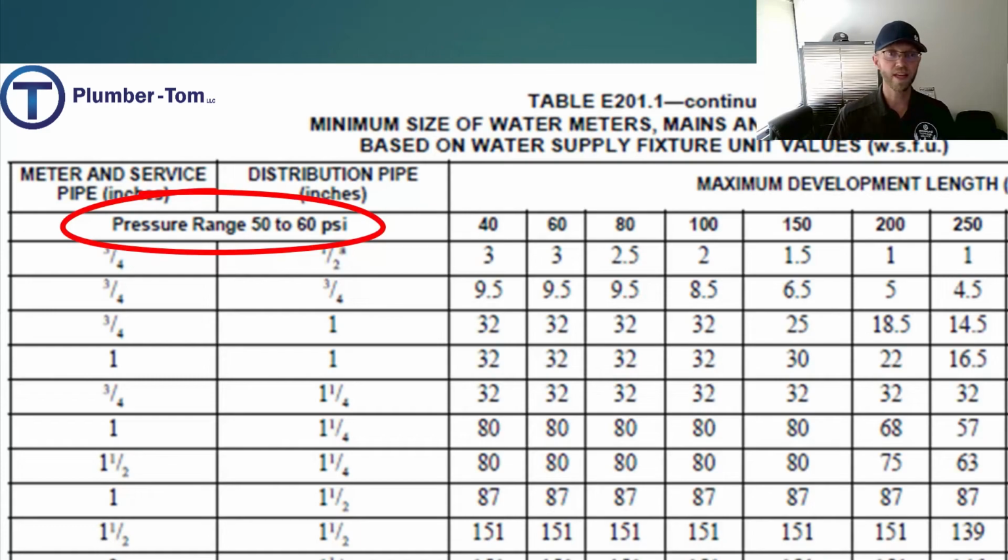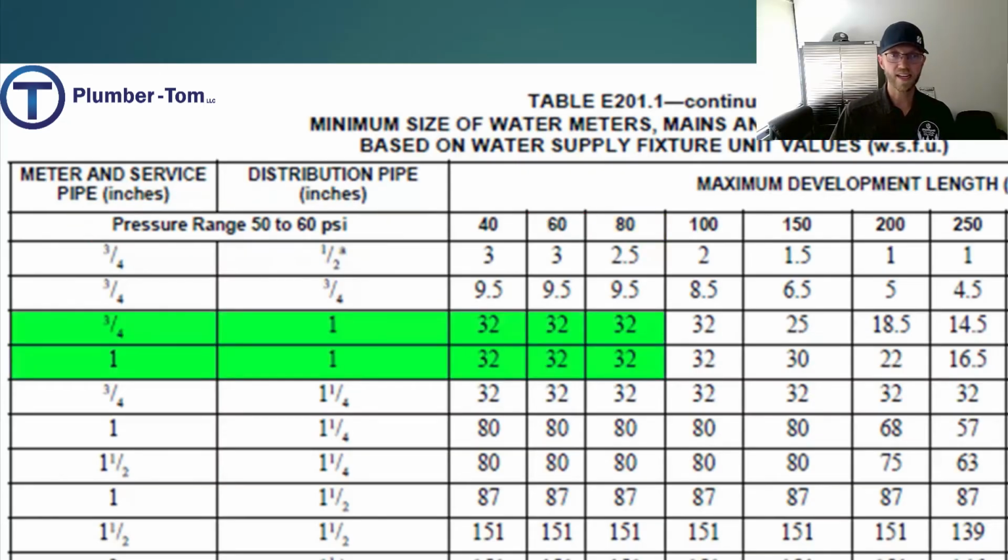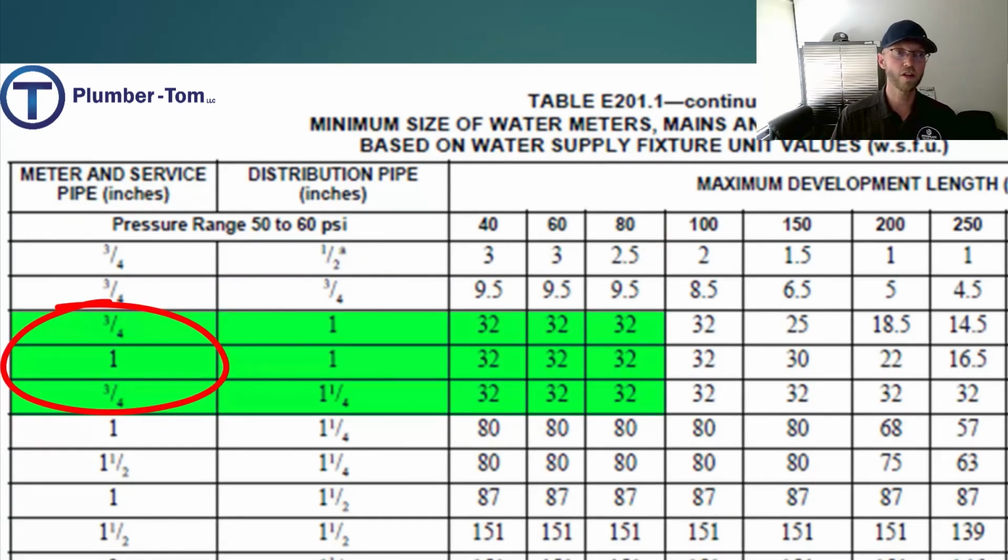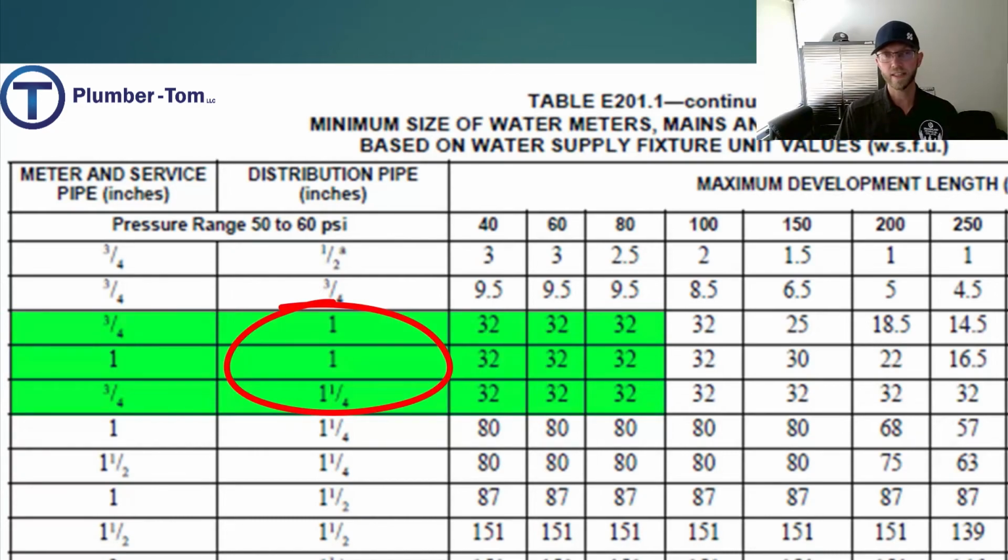Then I go over to developed length. I have 65 feet. That's more than the 60 column, less than the 80 column. I'm going to use the 80 column. And I have a total of 16.3 water supply fixture units. So as I follow down in the column, I'm going to be more than 2.5, more than 9.5, but less than 32. So I'm going to use one of those lines with 32. Coming back across to the left, I could use a 3/4 or a 1-inch service pipe. And I could use a 1-inch, or I may need a 1 1/4 distribution pipe.